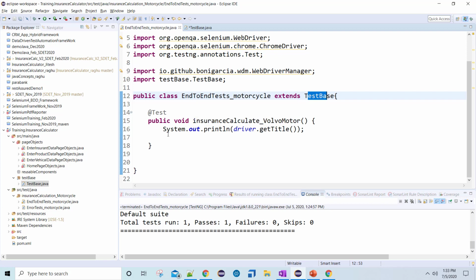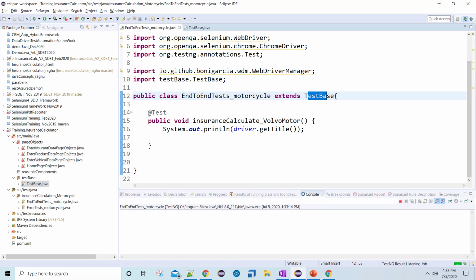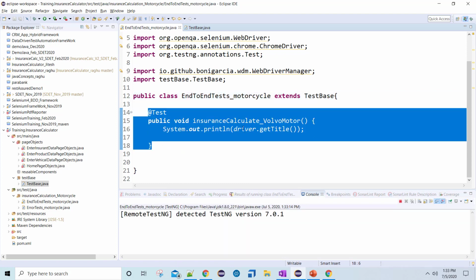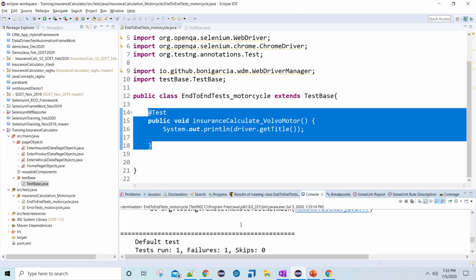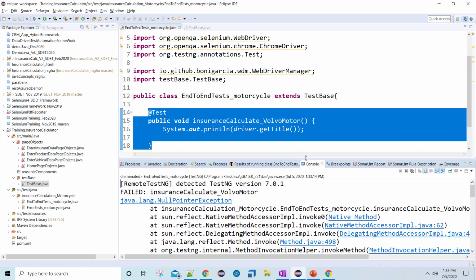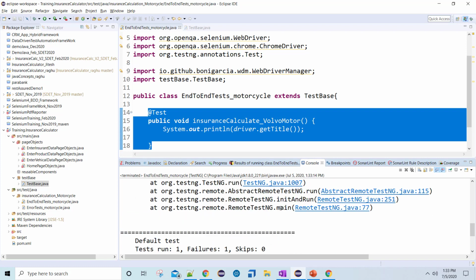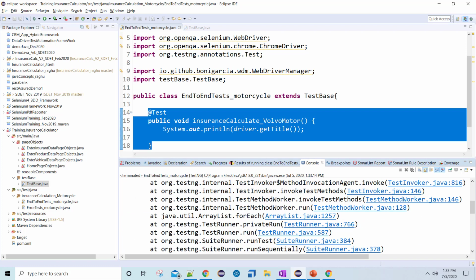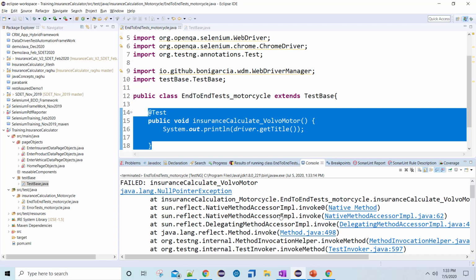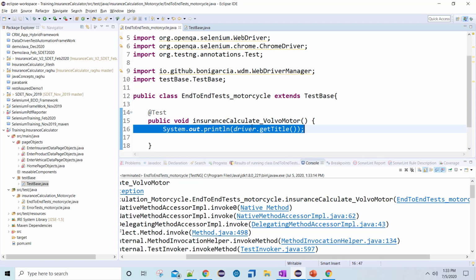So now if I execute this simply, it is going to execute this particular test case. In this we are not doing anything, just printing the title. Okay, it is failing. Why is it failing? Let's see. It is showing me a null pointer exception. Great. Where is the null pointer exception coming from? The very first line itself is telling us the null pointer exception is coming at the driver itself, which is null. Let's see why.